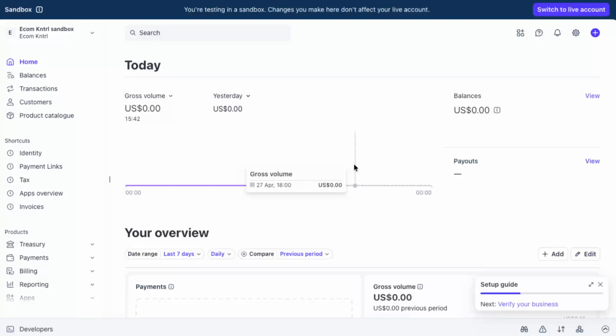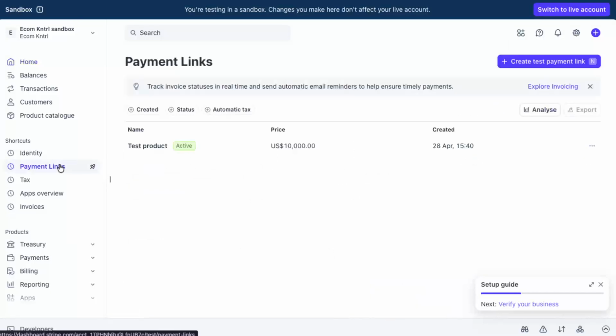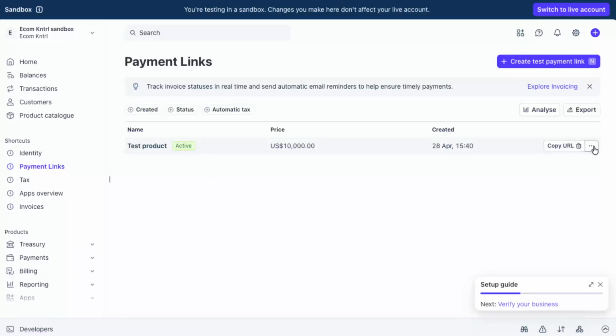Next, look at the menu on the left-hand side of the screen. This is where Stripe groups all of its main features, like payments, customers, products, and more. Scroll down that left-hand column until you see the option labeled Payment Links. Go ahead and click on Payment Links. This will open a page showing a list of all the payment links you've created for this account, including active and possibly inactive ones.